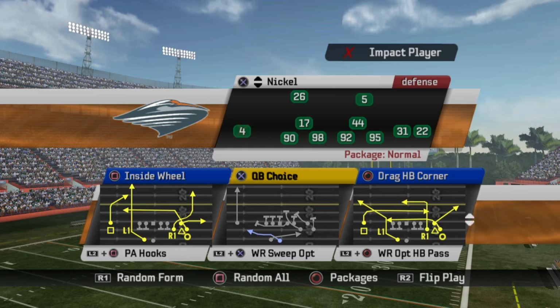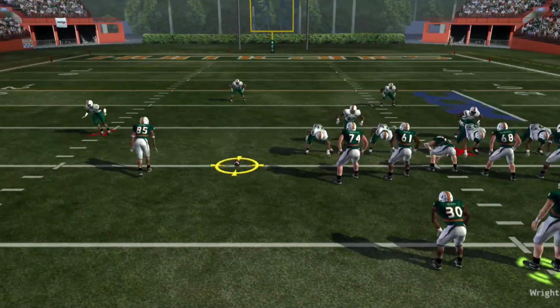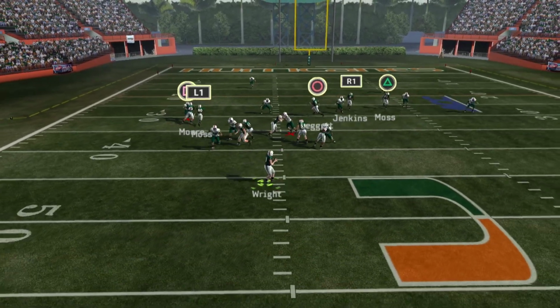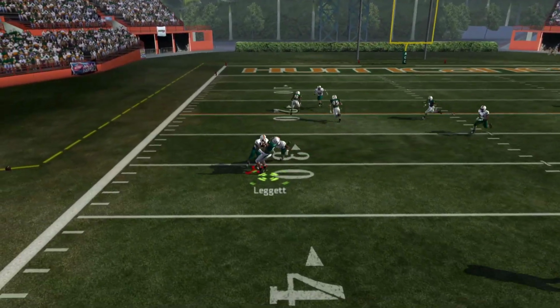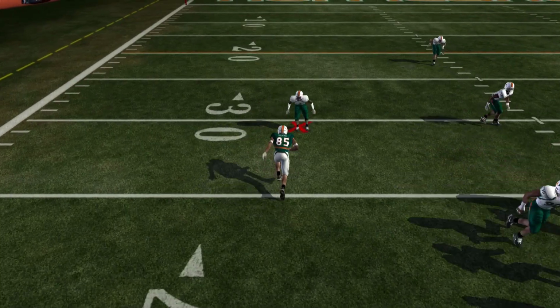Next, we got drag halfback corner. I hate this play. The routes are awful. They just don't work well together whatsoever. I've tried to make it work. I wish this drag route on the right would be a little quicker, but it's really not. And the problem is, it's just too congested. All the routes just do not complement each other.